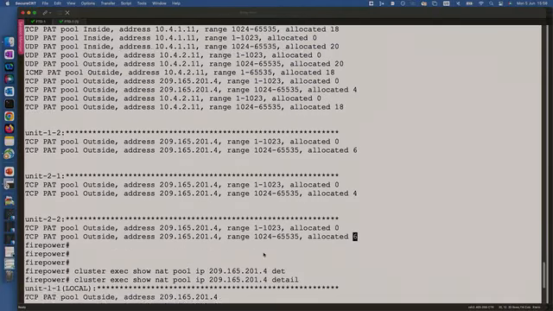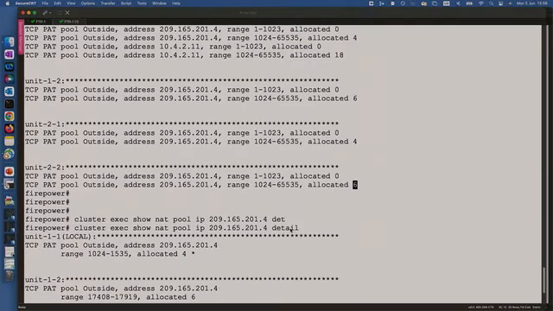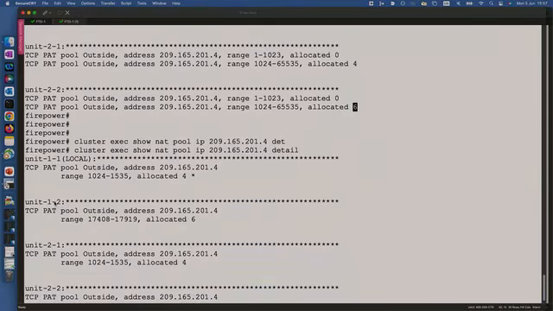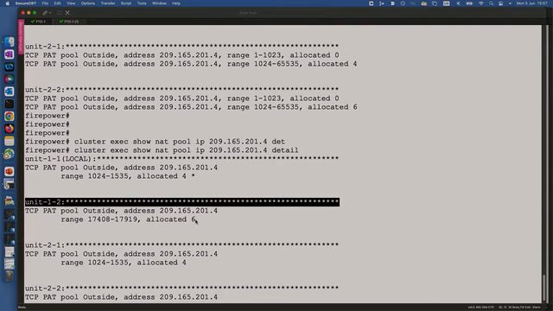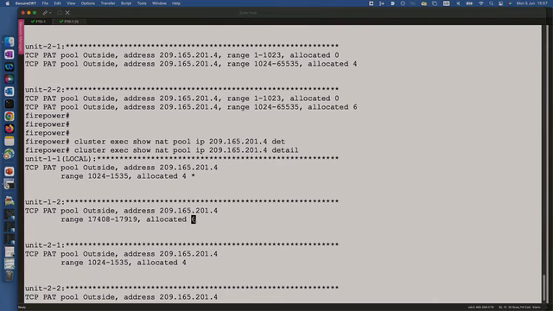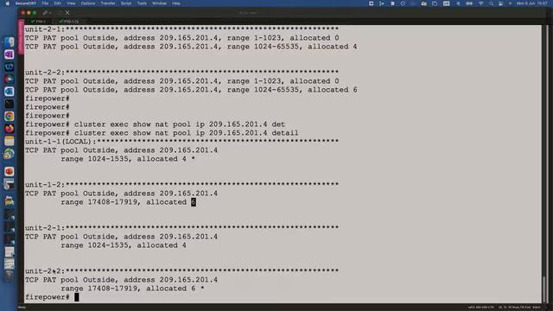And with the detail command, we can see which unit is the owner and which unit is the backup of those port blocks. In this case, we can see unit 1-2 is the owner for 6 ports, but unit 2-2 is the backup of those port blocks because it has the star. A star means that unit is the backup for those port blocks.